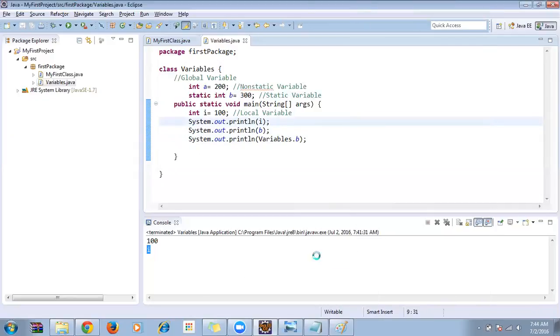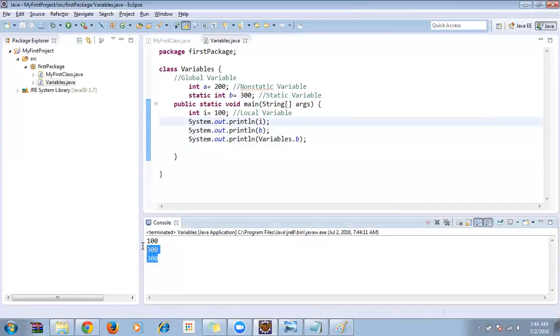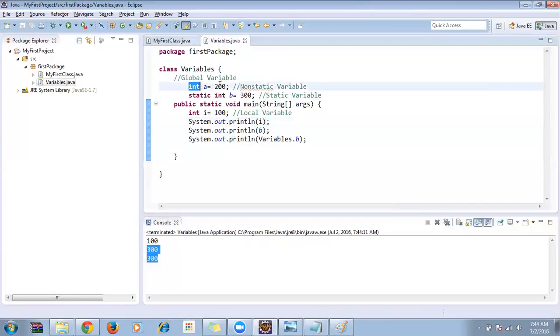Run as Java application. Can you see 100, 300, 300? How can the non-static variables be used? We have to create an object for that. How to create an object? I need to create an object for the class. So to create an object, new Variables. If I give the class name with parentheses, this is actually creating an object for that class.